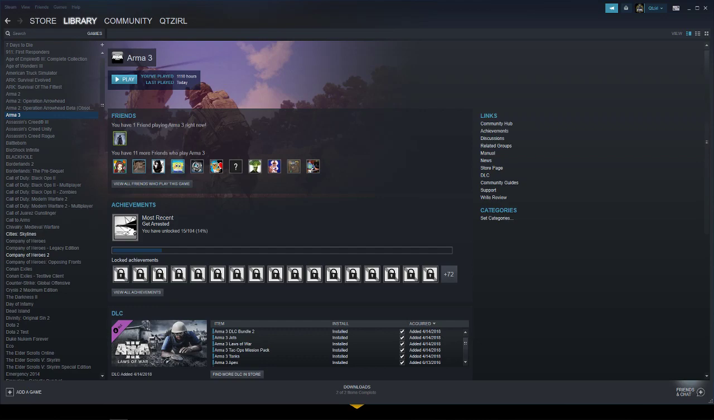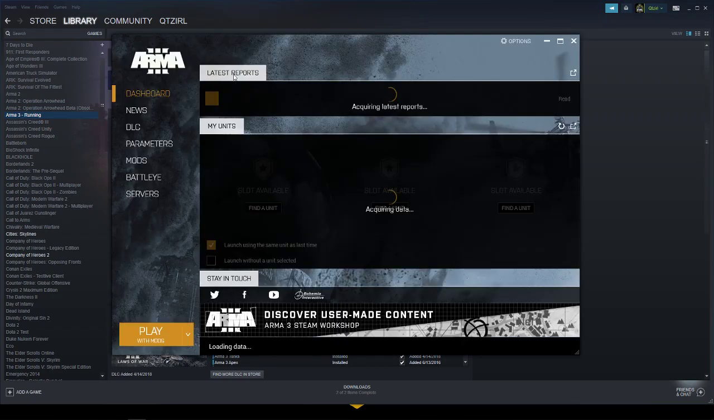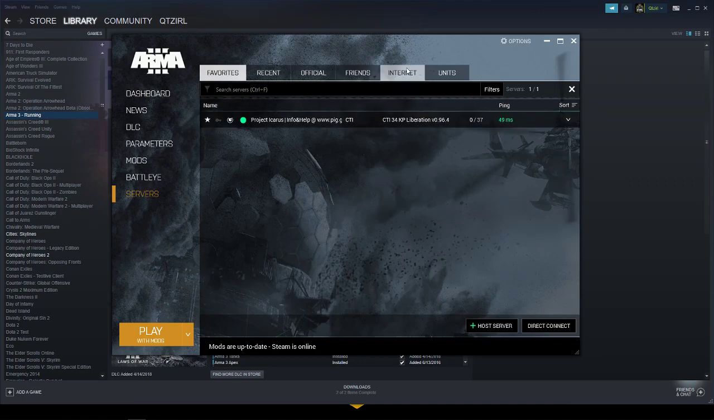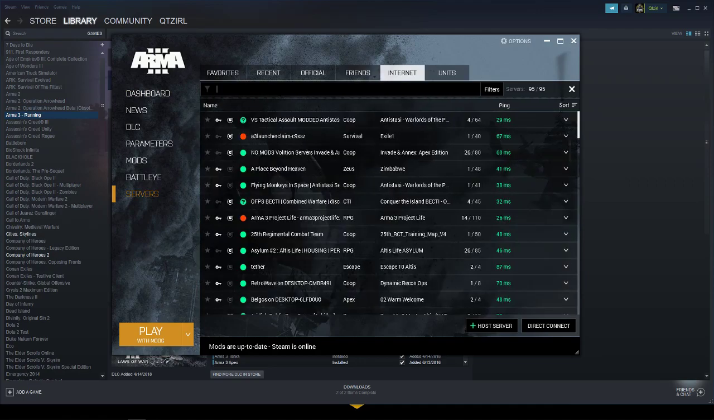We currently require a few mods to join, so here's the easiest way to actually get into the server. Go ahead and launch Arma3 straight from Steam. Once this launches, you'll get this Arma3 launcher. Head down to servers, head over to internet, and in here, in the search box, type Project Icarus.